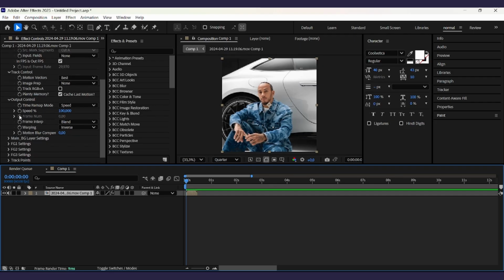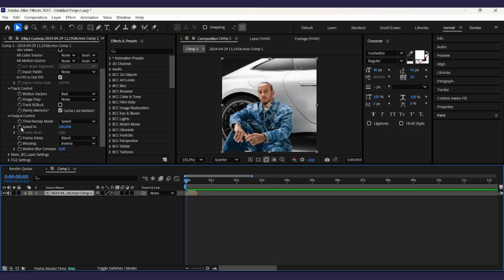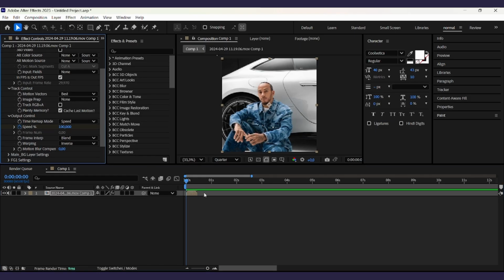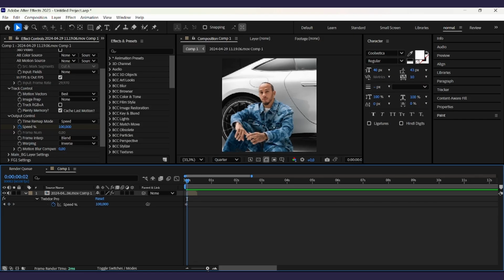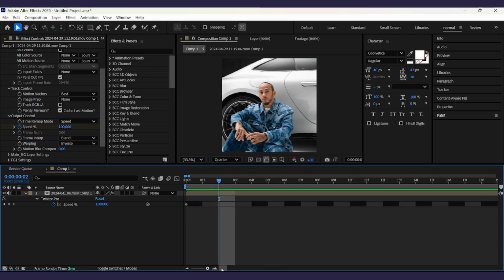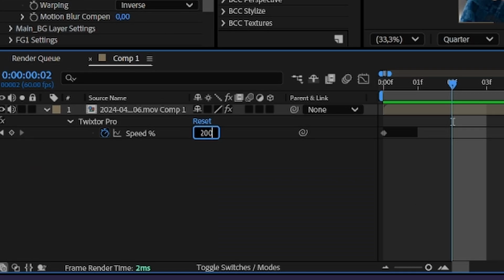So what I then do is I go down here to speed, keyframe it, then I press on my clip, press U on my keyboard so that you can see the keyframes, and then I go forward exactly 2 frames. You do that by pressing Control and the arrow to the right on your keyboard, or you zoom in really close and you just go forward 2 frames. Then I set this to 200.